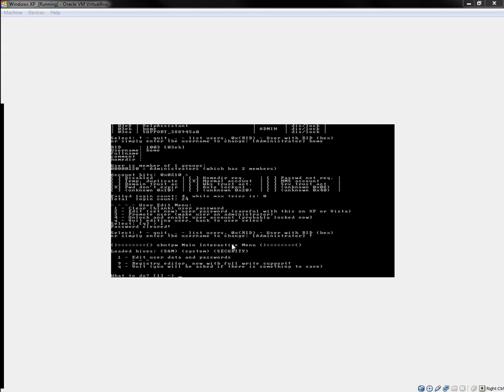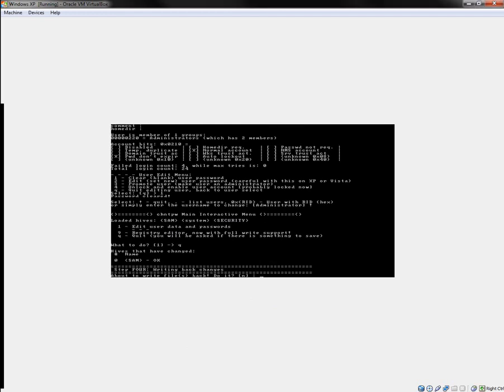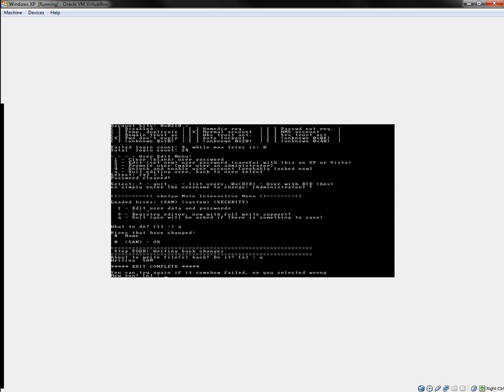So again, it'll bring you back to this previous menu, and you want to hit Q to quit. Quit. And it's about to write the files. Do you want to write it back? Yes, you want to write it. Go ahead and hit yes, and it says edit complete.